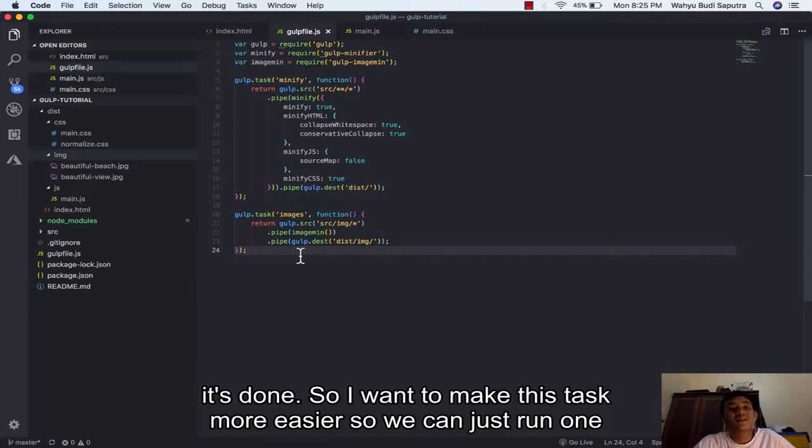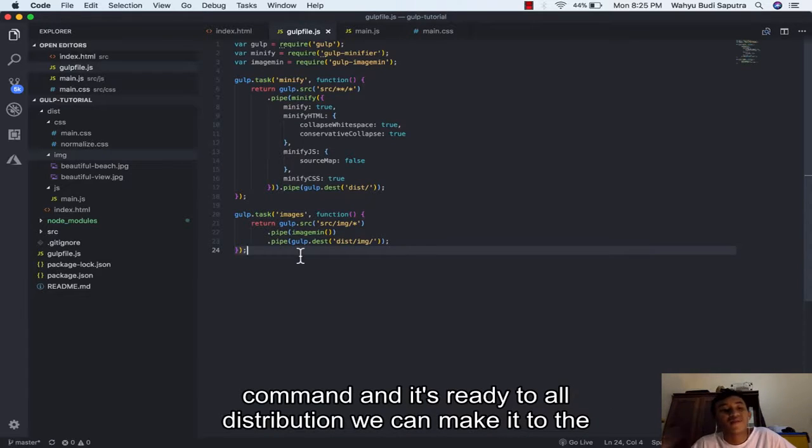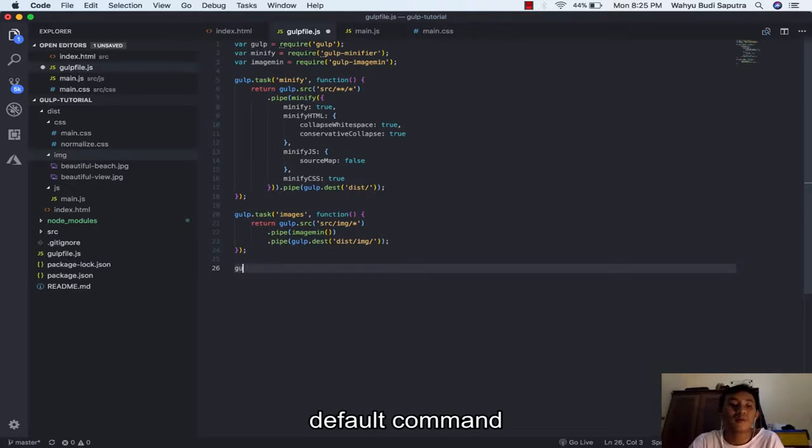To make this task easier, so we can run just one command and it's ready for our distribution, we can make it the default command. So gulp.task default, and we can make it run other tasks. So we just say minify. This is the list of commands that will be run before the default command runs. And images.